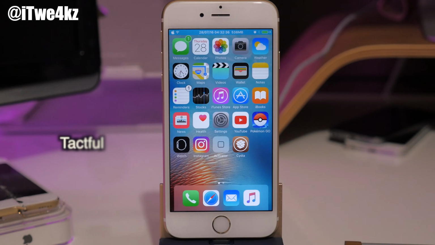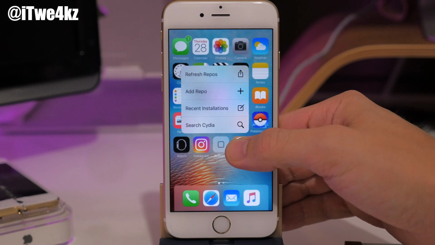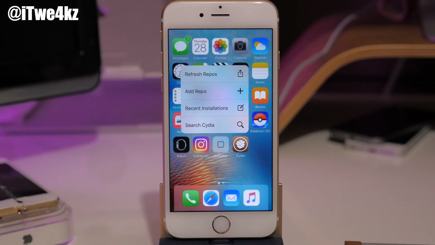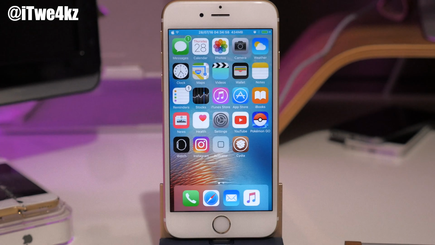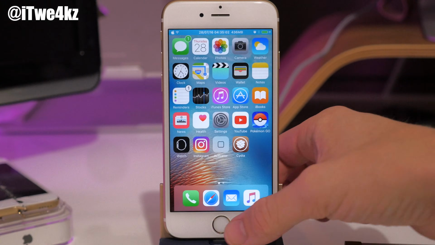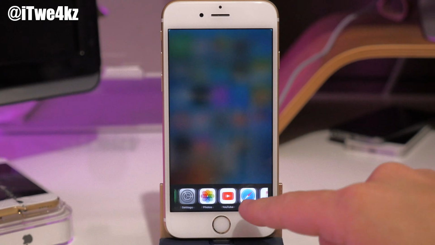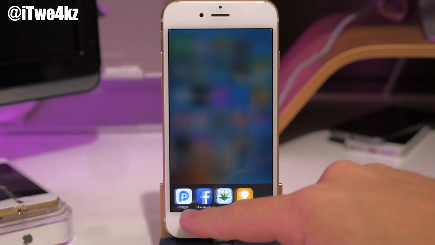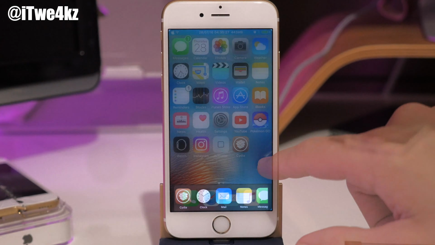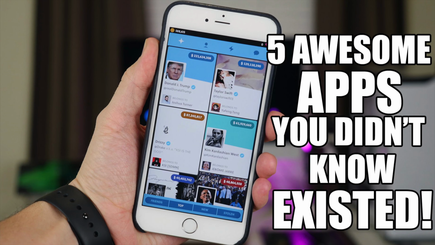Tactful is a tweak that brings 3D touch to Cydia. So if it's here on your springboard, you just 3D touch on it and it gives you those options. Now, if you want to bring your app switcher back to old school style, you can download a tweak called Vintage Switcher. So you can see right here, if I double press, that we have basically the iOS 6 style app switcher right here.